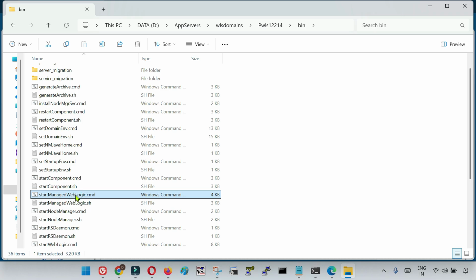When we start the managed server with the help of these scripts, there is no role of the node manager. Even if your node manager is down, you can start your servers with the help of these particular scripts.